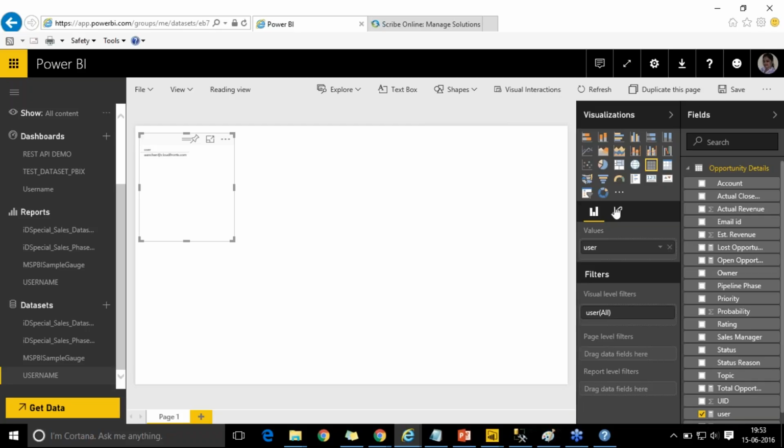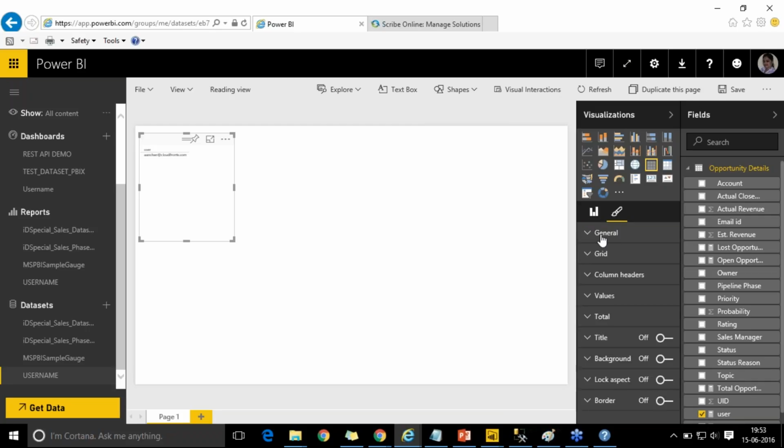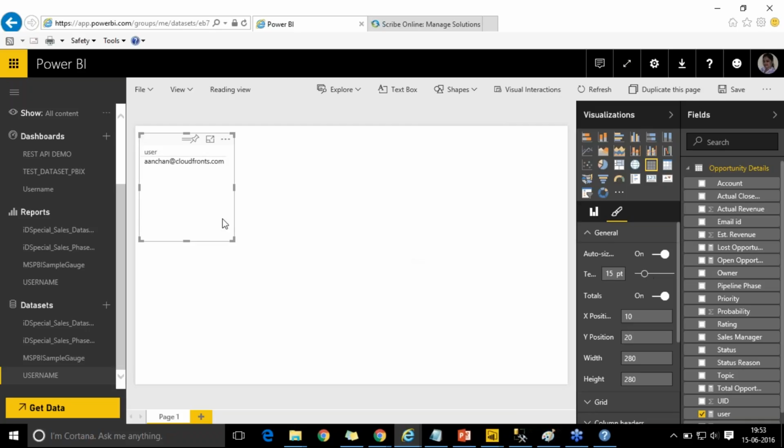So let me increase the font so that it is visible to all. Now when using my account, this user measure automatically returns me as a user and not others. So I could see only data at my level. So this is how it helps.